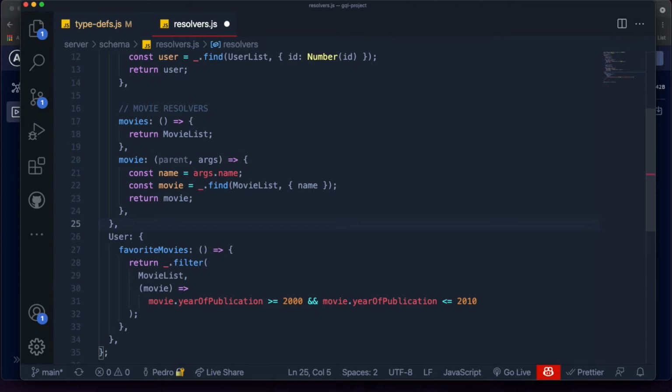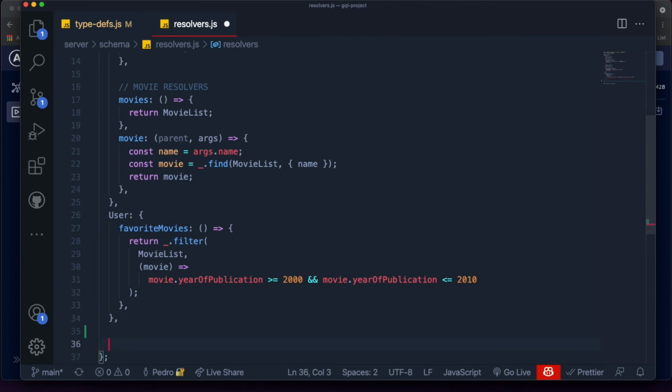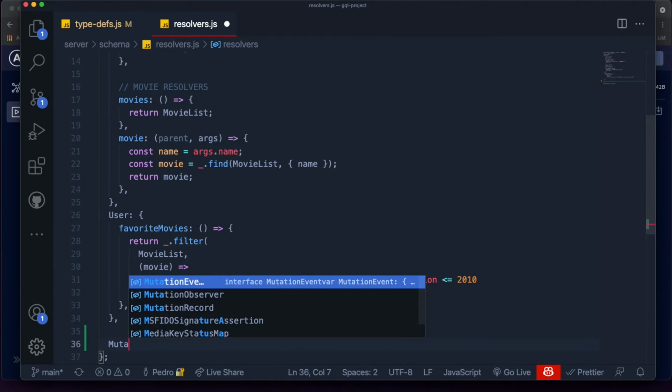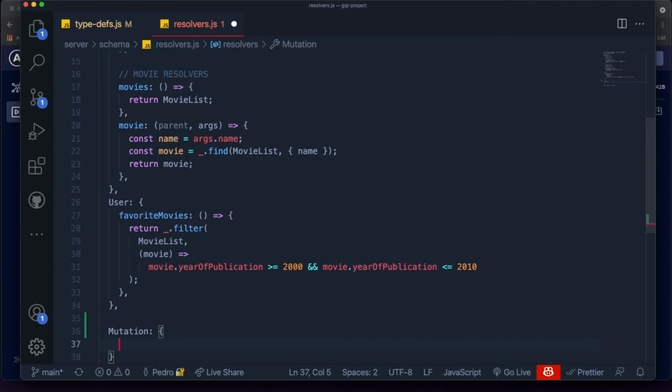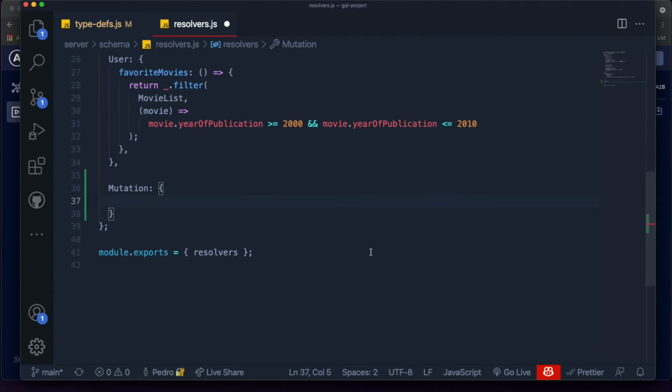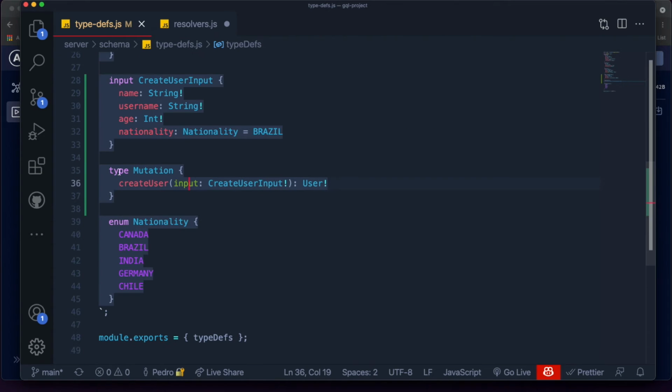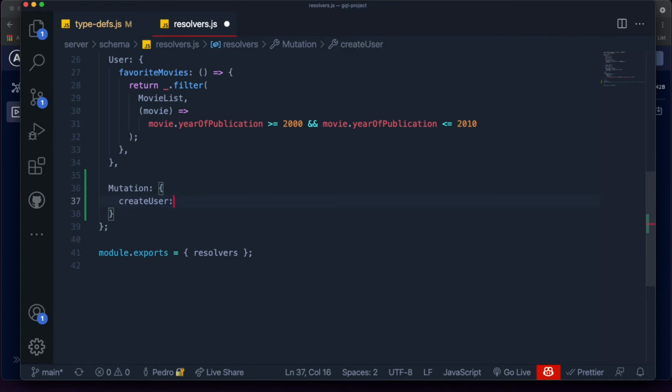Actually, I'll put it below the user, down over here, and I'm just going to call this mutation, and it's going to be an object, which is just going to include all of the functions related to mutating the data. So the first function that we're going to work with is the one that we created. It has to be the same name, so it has to be called createUser. We're going to come over here, just create the function, and it should be fine.